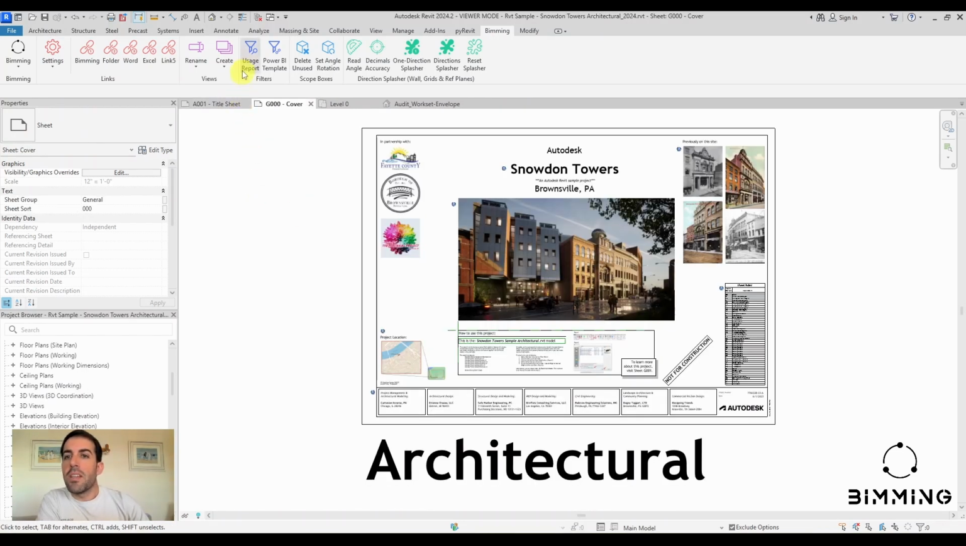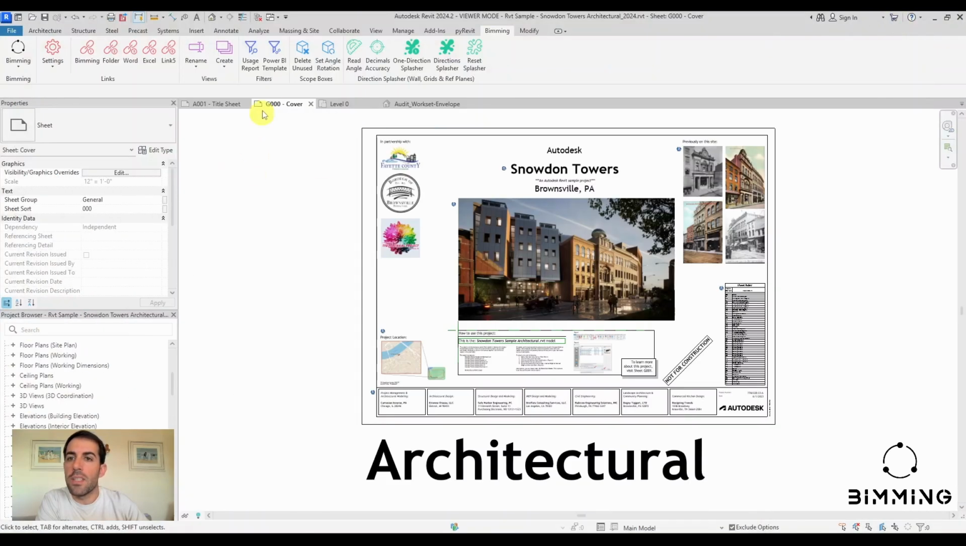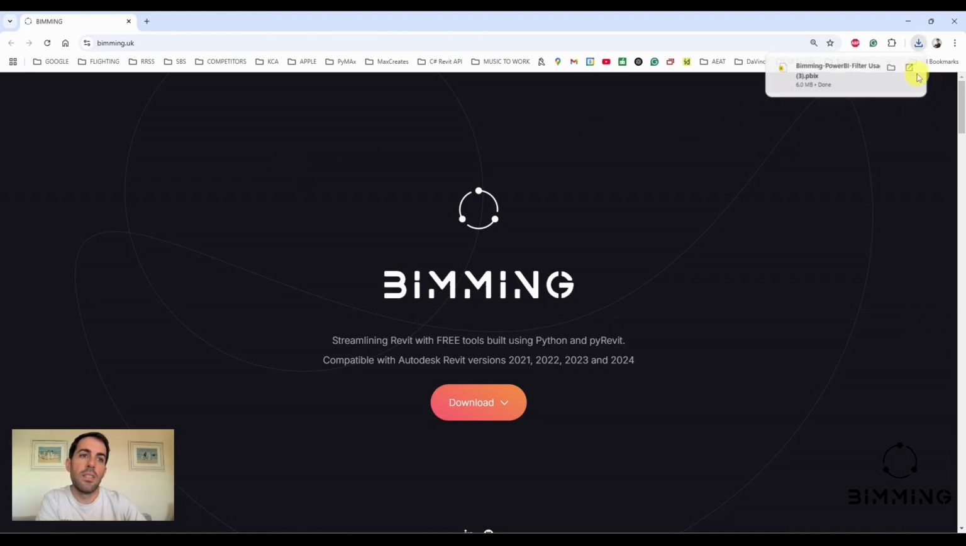Regarding filters, we find these tools, usage report and Power BI template. I'm going to use this model for this sample. Just click on usage report, and a CSV file will be generated automatically and saved on your PC. We don't need to open it. The only thing that we need to do now is execute the next one to get the Power BI template. It will get downloaded automatically. I'm going to open it.